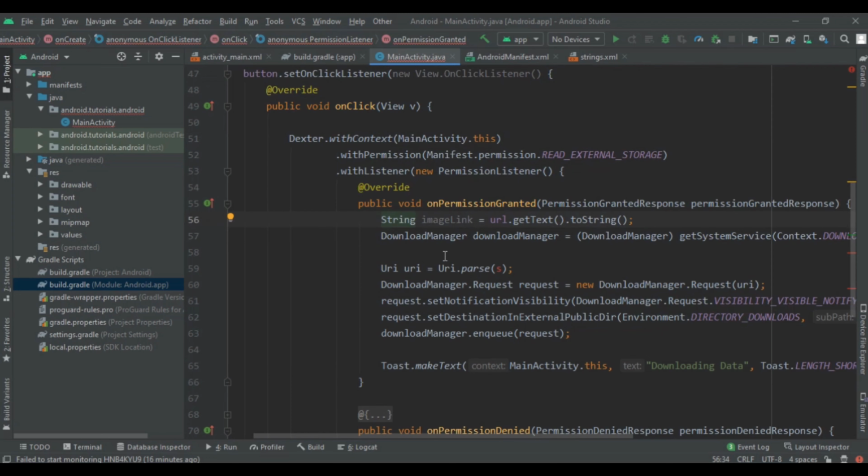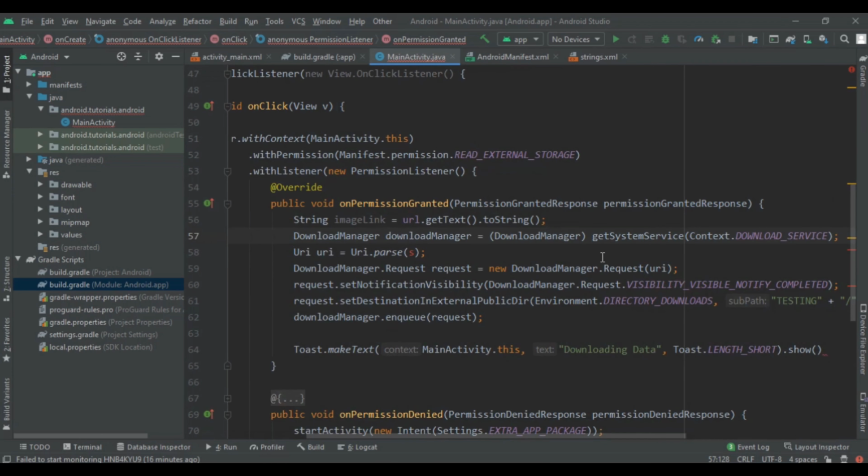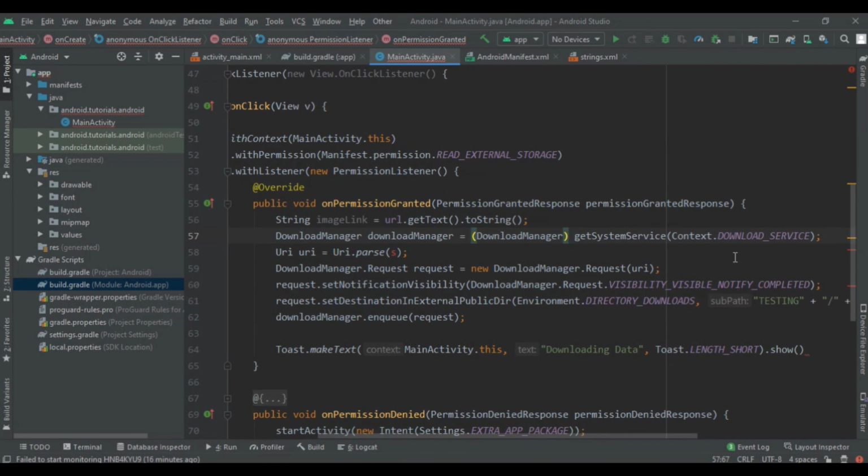service. So here I am writing the download manager. Download manager is equal to cast it as a download manager and get system service of download service. After that I am going to write a URI. So URI will be URI parse, and I will give that image link to URI parse. So here I am going to write image link.